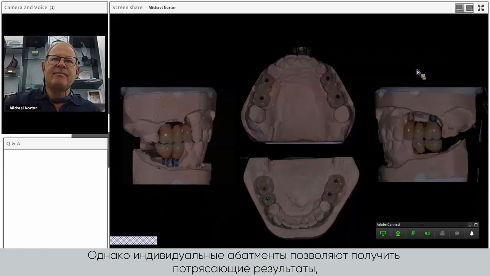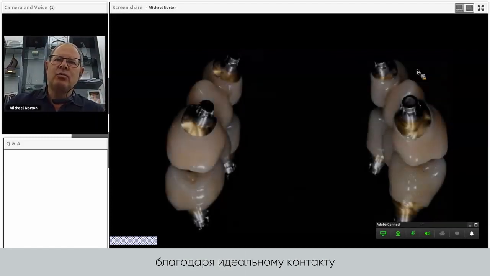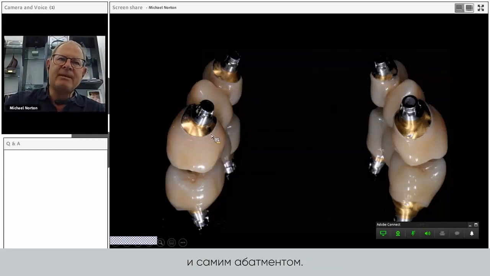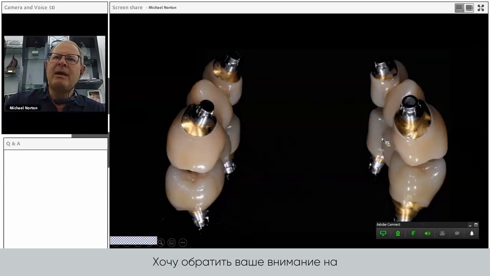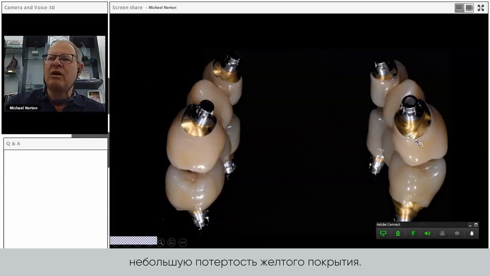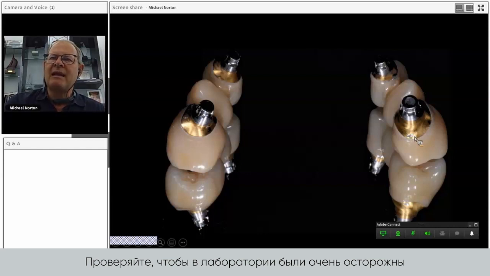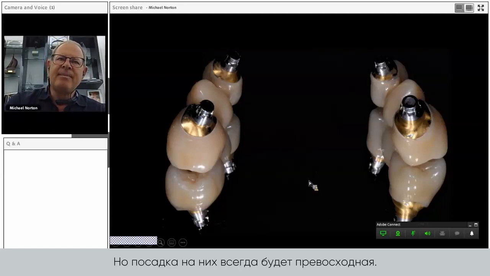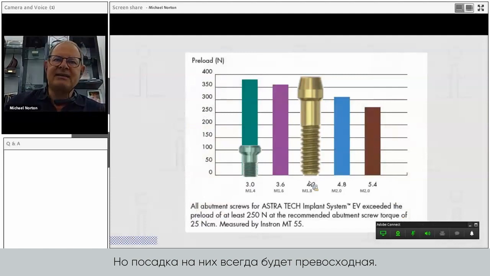But we can get some really stunning results with the custom base, because we can get a perfect fit at the margin between the copings that are produced at Atlantis and therefore ultimately the crown with the abutment itself. And these are all handled in the lab. And I would make a caution, and I don't mind you seeing, for example, a little bit of a scuff mark on the gold hue coating there. We do need to make sure our labs are very, very careful in how they handle these components. But they make for a truly superb fit.